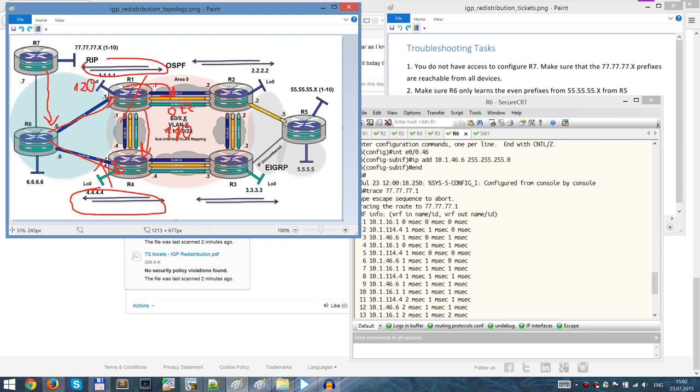So there are a couple of different ways to do that. We could change the redistribution metric here, maybe I don't know, to 15 or to 16. But we don't really know the metric of this route yet.